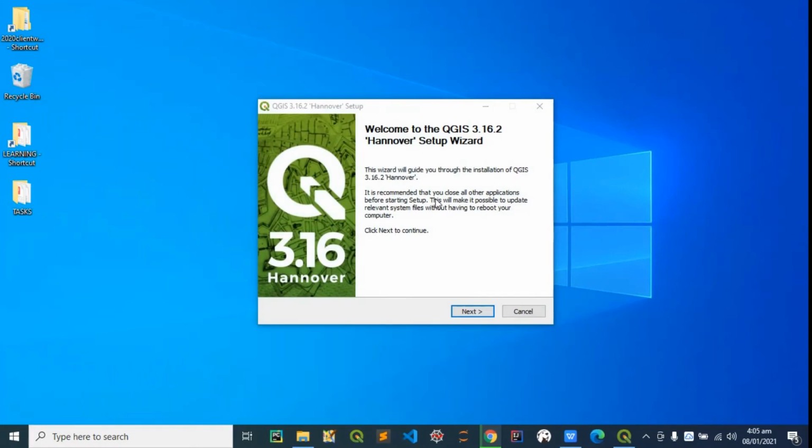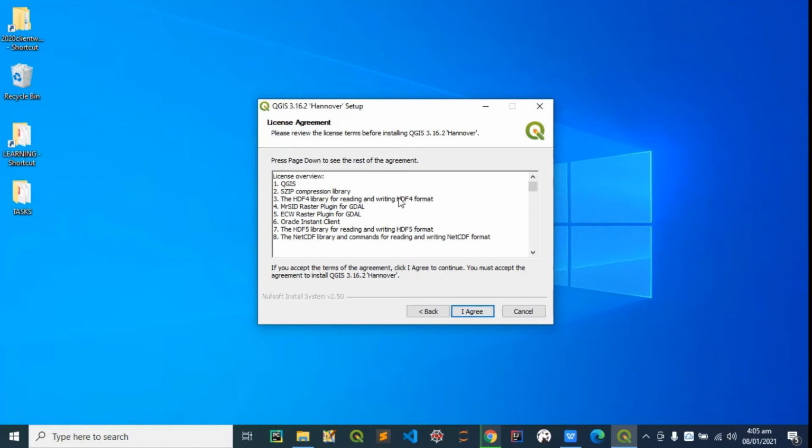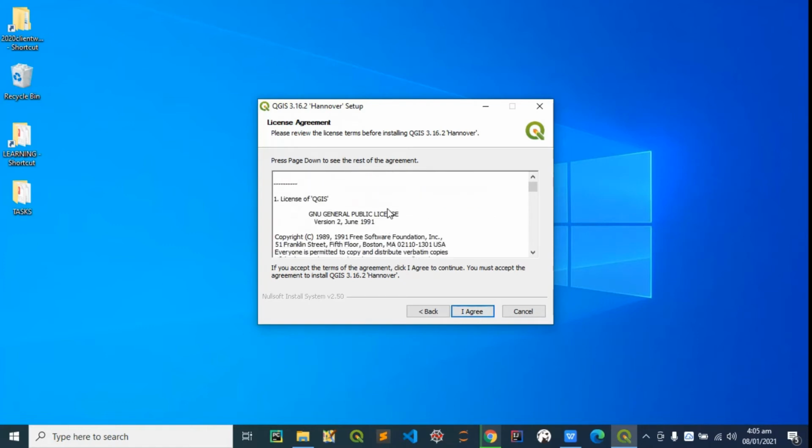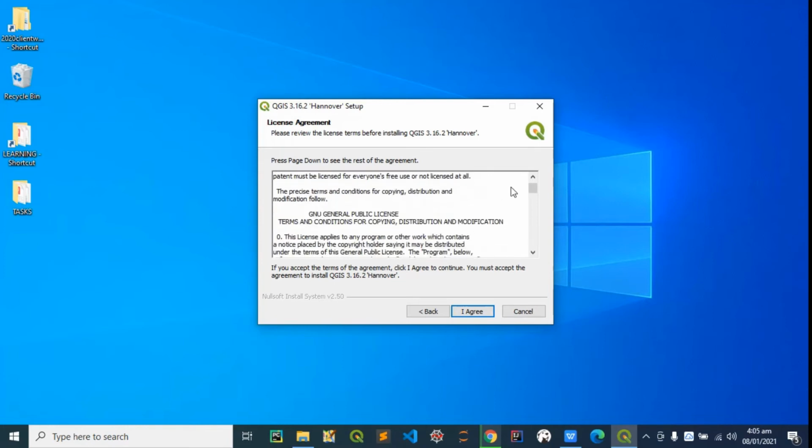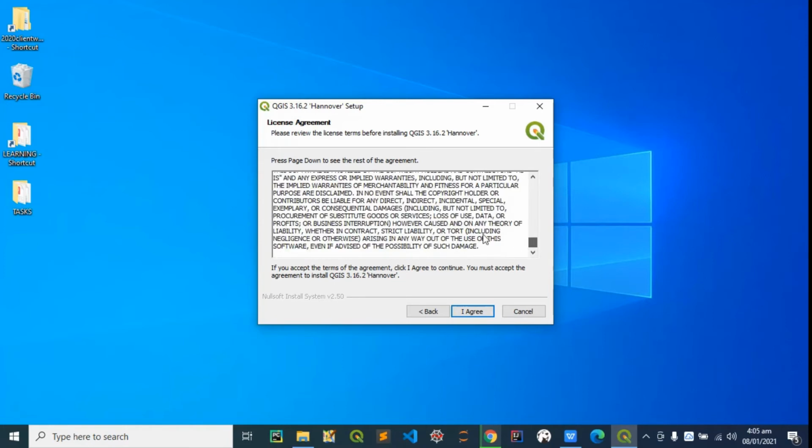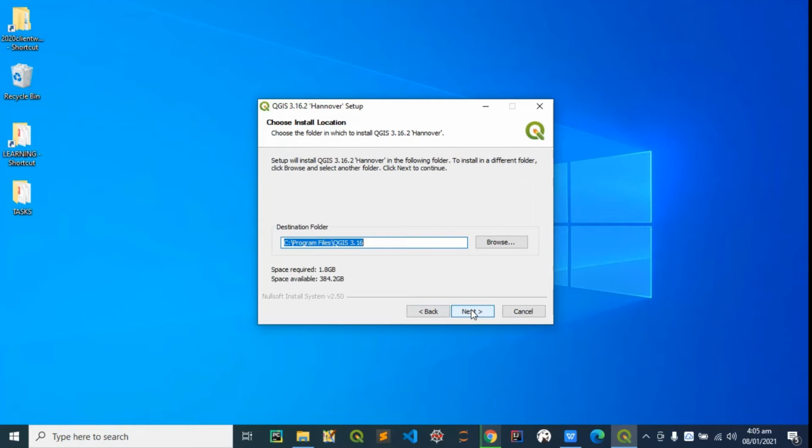So this is the installation wizard for 3.16. Click on next. You can check out the license of QGIS itself. You can read this through before you agree. So destination folder, I think this is okay. You can just use the default, or you can change it if you want to.